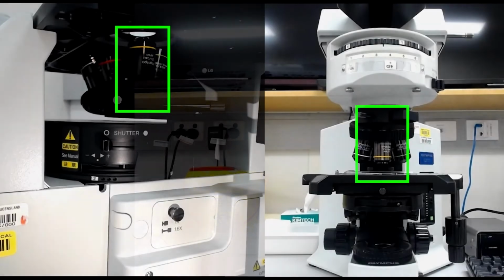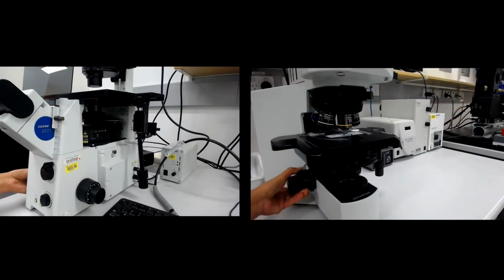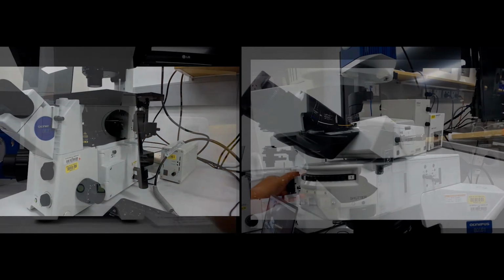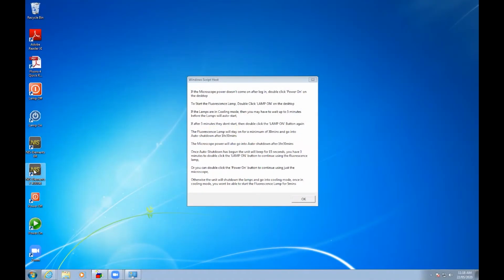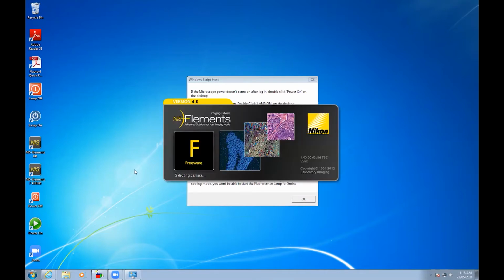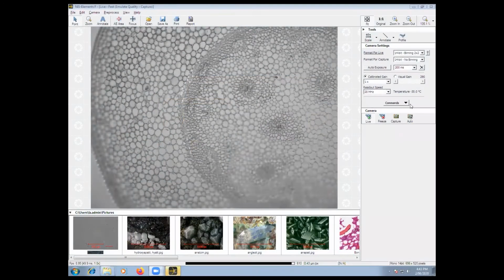Once you have chosen the magnification and adjusted the focus of your sample through the eyepiece, direct the light to the camera and move to the computer. Open the NIS-F program located on the desktop. Once the program launches, go to the camera menu bar. The live feed allows you to look at your image in real time.